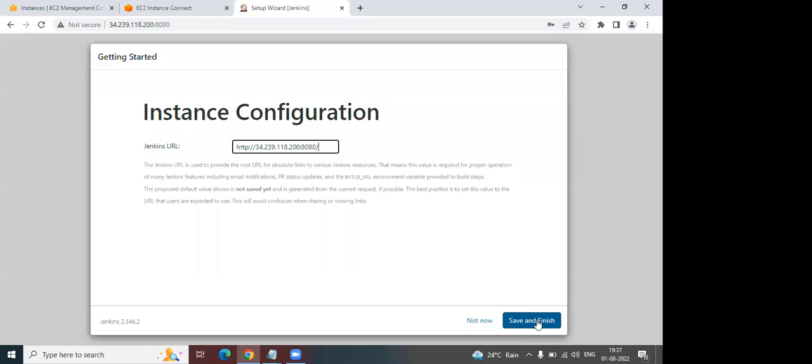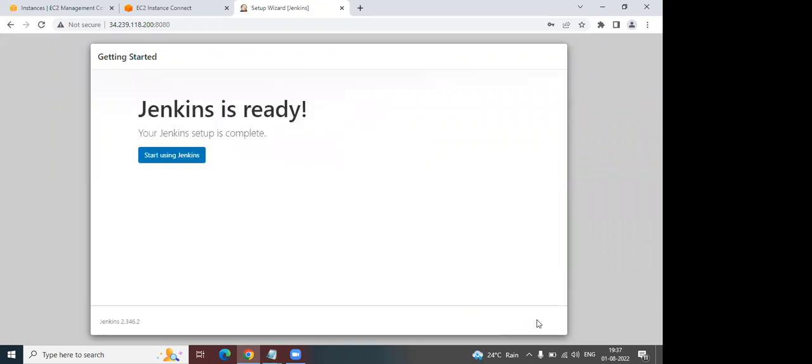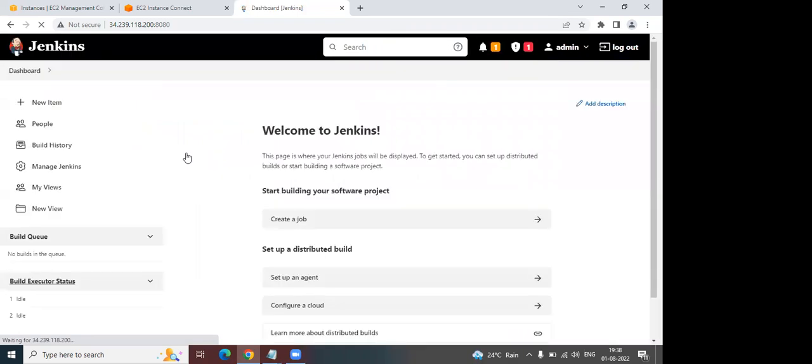Now it says your Jenkins is running at this page. I say okay, save and finish. Now it says Jenkins is ready. Let's get started. So okay, start using Jenkins. It will set up Jenkins, and this is my Jenkins homepage. And if you see at the top, I'm logged in as the admin user.